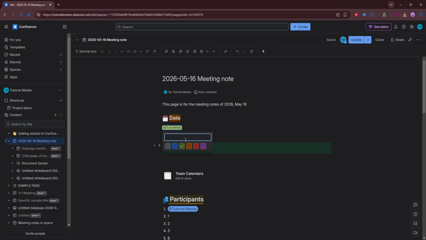Green often signals done, yellow can indicate in progress, and red can draw attention to issues. Then edit the label text so it clearly communicates what the status represents. Keep it short and specific so it reads well in line with your content.